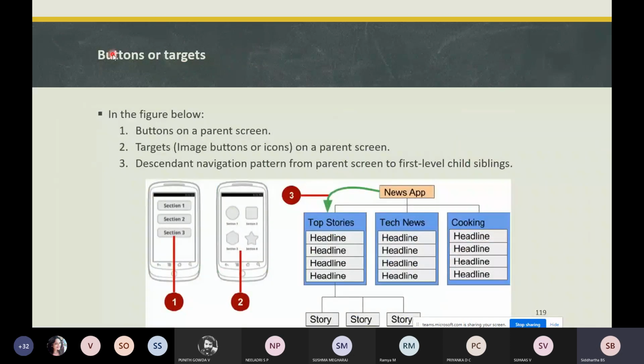Here is the best practice for descent. How can we do the descending navigation? The best practice is that from a parent screen to a collection sibling, we can use buttons or any simple targets like images, sections, or icon buttons. When the user touches a button, the collection sibling screen opens, replacing the current context entirely.